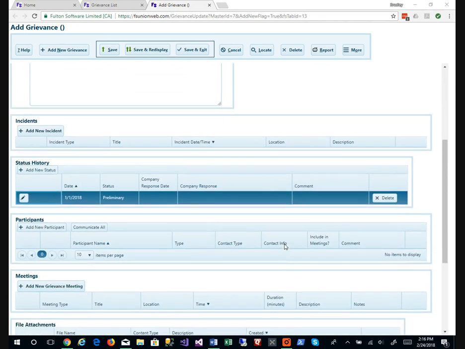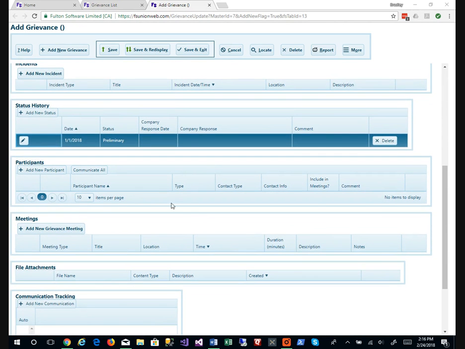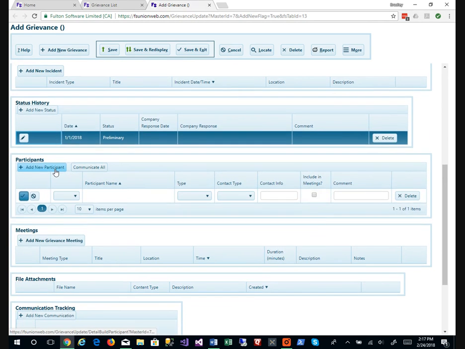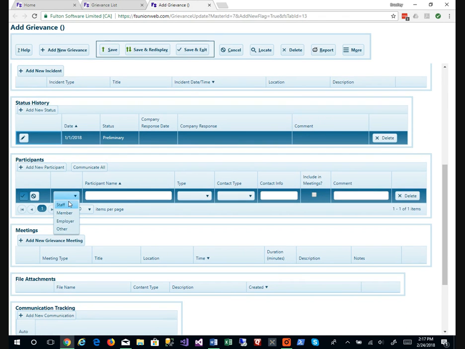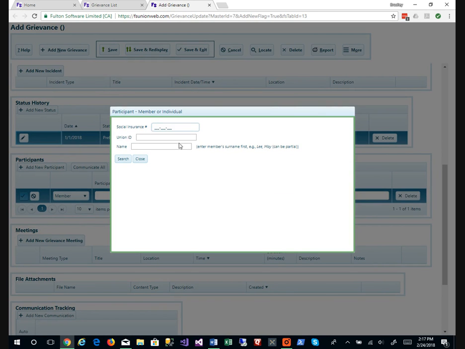I'm going to start with participants. Now, participants are people who have anything to do with the grievance process. You can see that they can be staff or members or employers or really any other individual. So let's start with a member, the member that's actually filing the grievance.